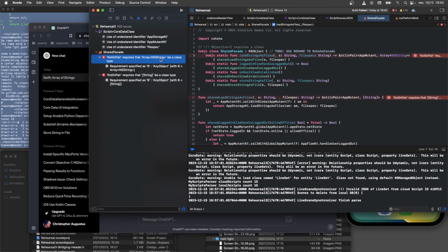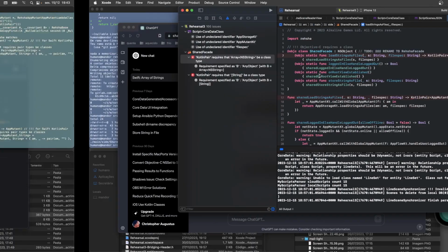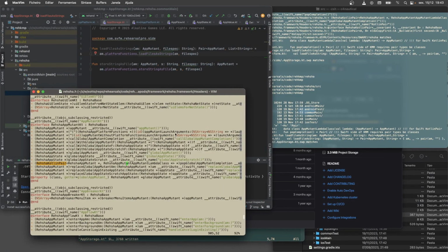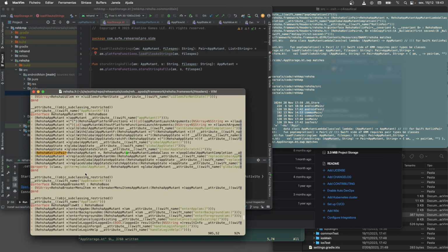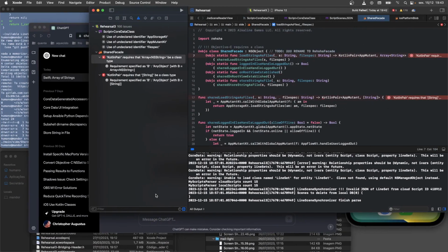This is an instantiated parametric type. This should be as concrete as you need to be. Well, I could ask ChatGPT about the Kotlin pair, but of course it doesn't know what that is because this is unique to what I'm doing. Well, actually it might know because this is a KMM thing. Well, let's just ask it.